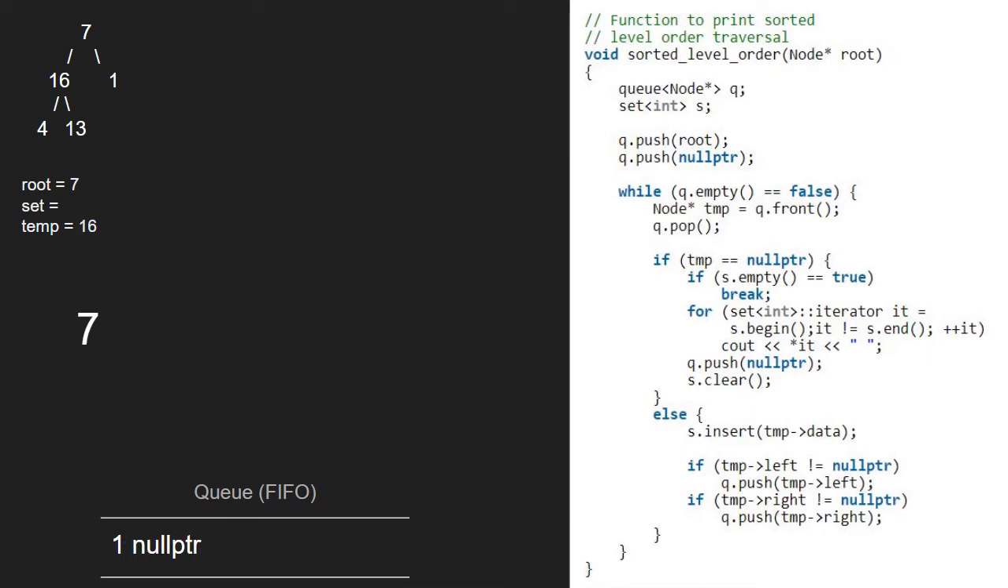As temp is not null, we go to the else part and insert the left and right children of 16, which are 4 and 13, into the queue. Also, we insert 16 into the set. We continue with the while loop. Now, temp will point to 1 and 1 will be dequeued. We go to the else part and insert 1 into the set. Note, in a set, elements are stored in a sorted order. So, 1 will come before 16.